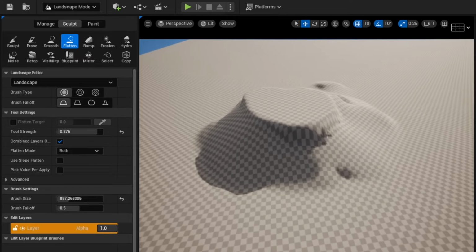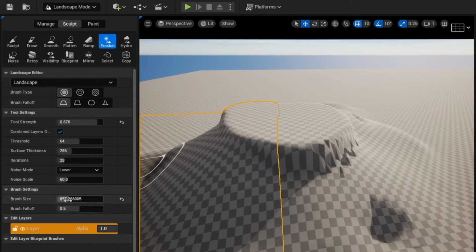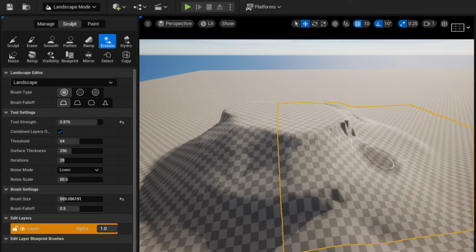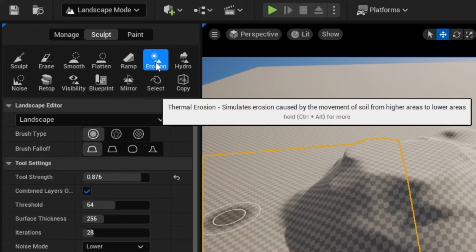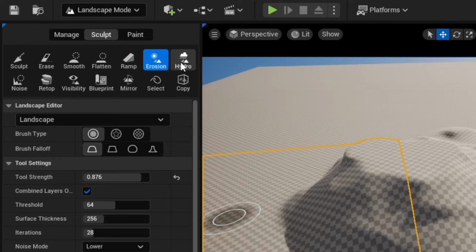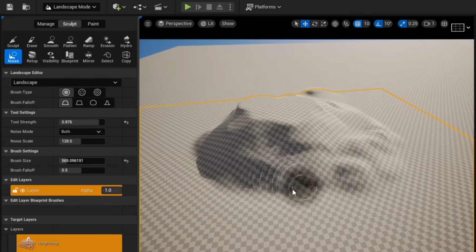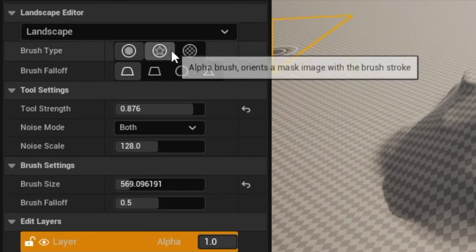You're not getting anything realistic with this, that's something that I realized, unless you spend a lot of time sculpting. But I'm going to show you how to use blueprints to get something much quicker that looks more like a mountain that you might imagine. If you scroll over these, it tells you what everything is. So Erosion, Hydro, Noise, all this is going to add detail. I'm not really messing with the tool strength or brush size because I'm just going quickly and showing you the things that you have.